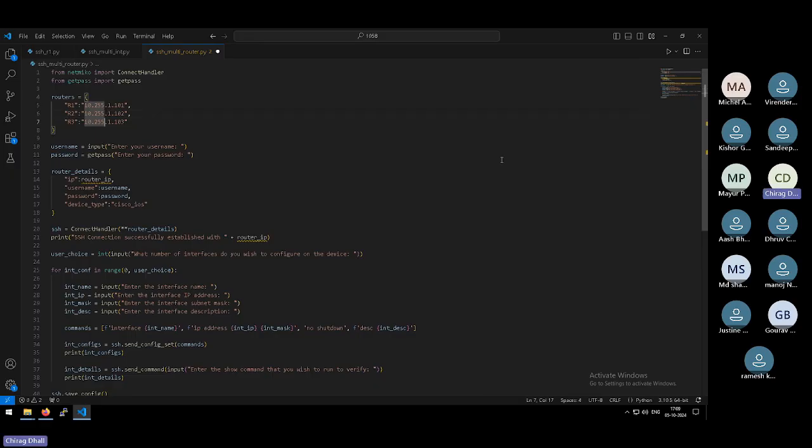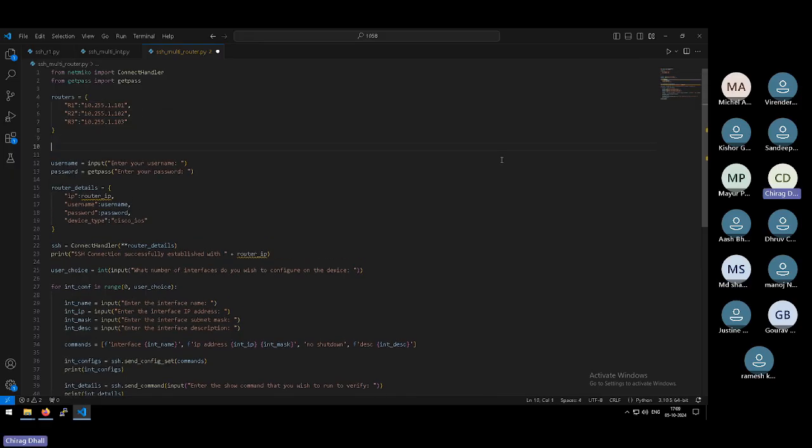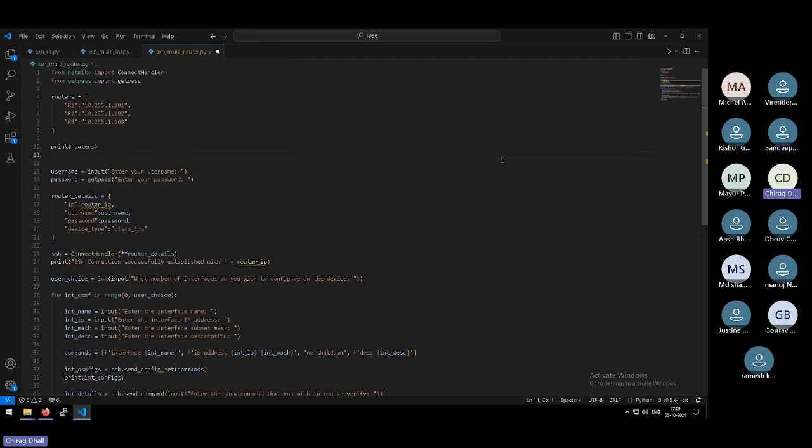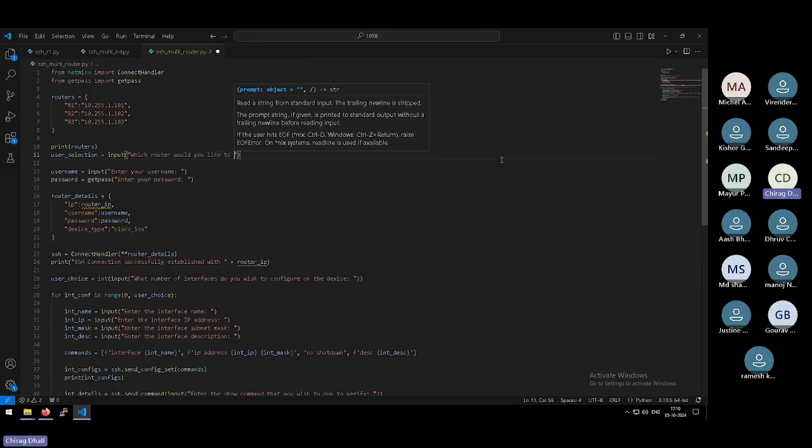Now I have to ask the question, which router are you willing to configure? R1, R2, R3, which one, right? First of all, I'll print my dictionary called routers, and then I'll ask my user to provide me with the value that they wish to configure. So, which router would you like to configure?